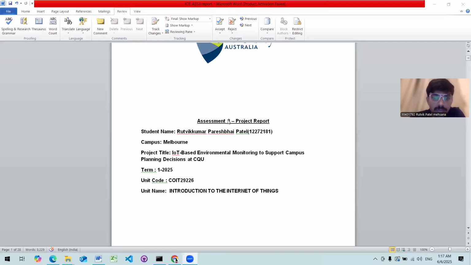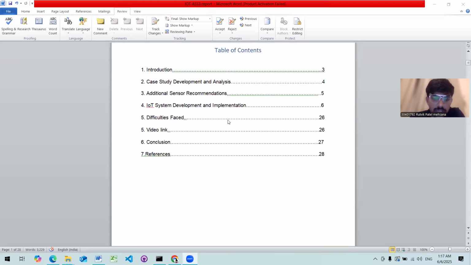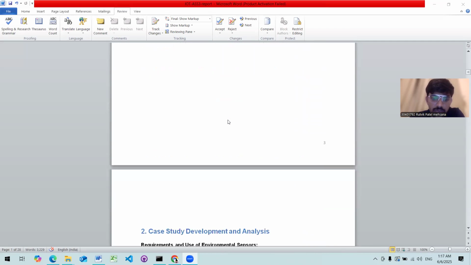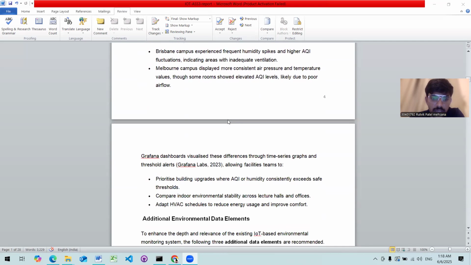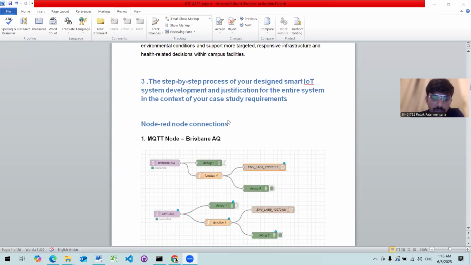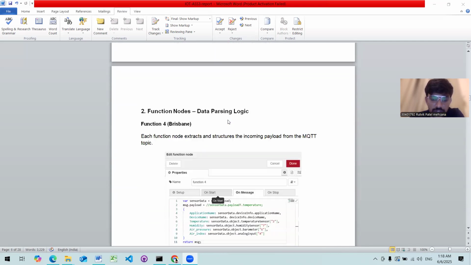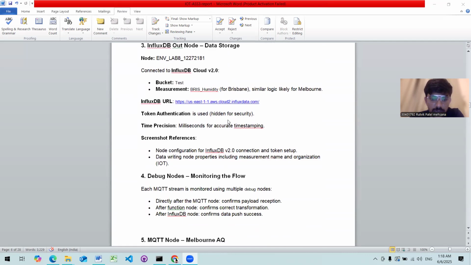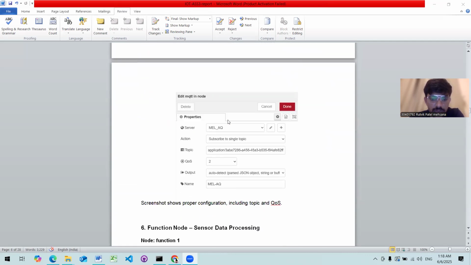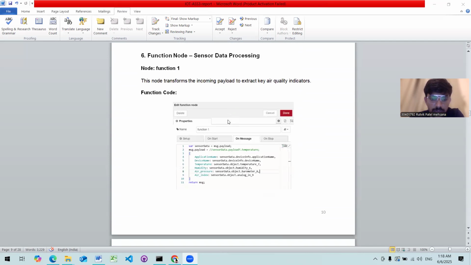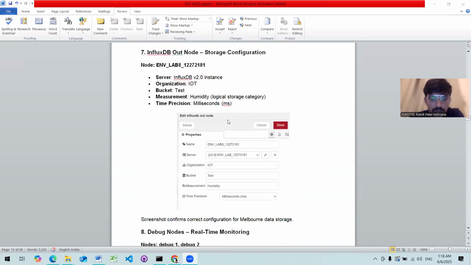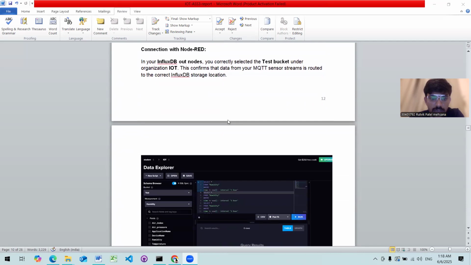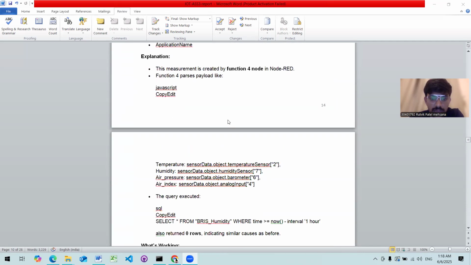As well as I put all the screenshots, all the information based on my data and credentials, and the case study and how to implement it, all the screenshots and credentials, in my report. Which is good for referencing. So I put all the alerting and Grafana images here.